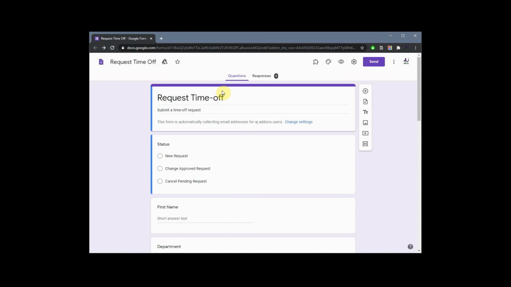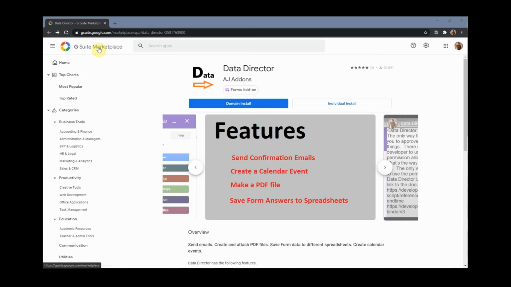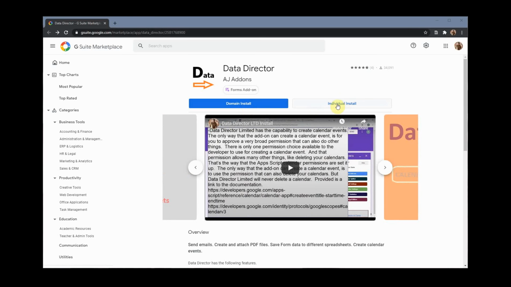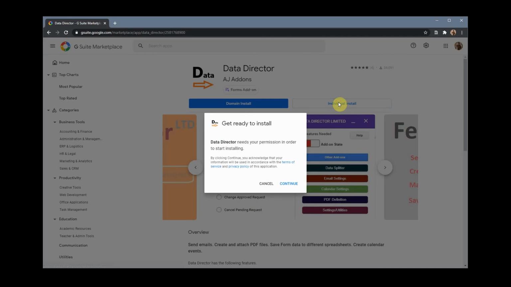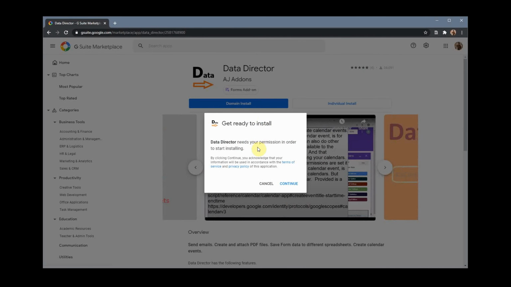Forms add-on Data Director. To install Data Director from the G Suite Marketplace, click either Domain Install or Individual Install. Get ready to install. Data Director needs your permission in order to start installing. Continue.